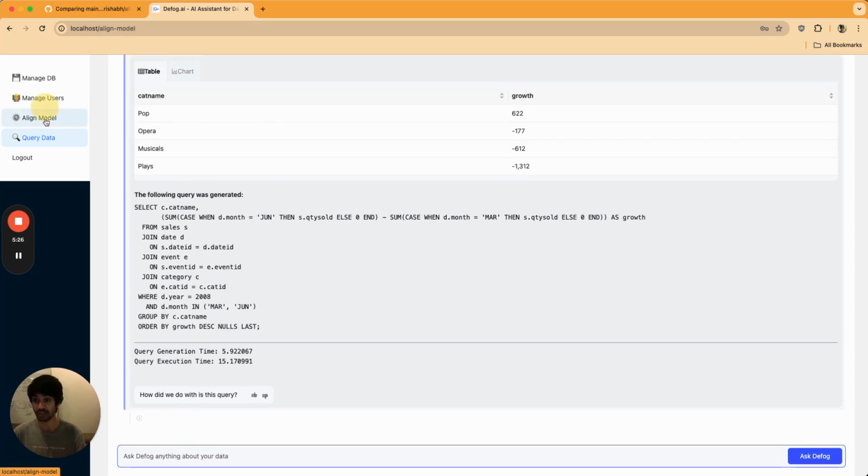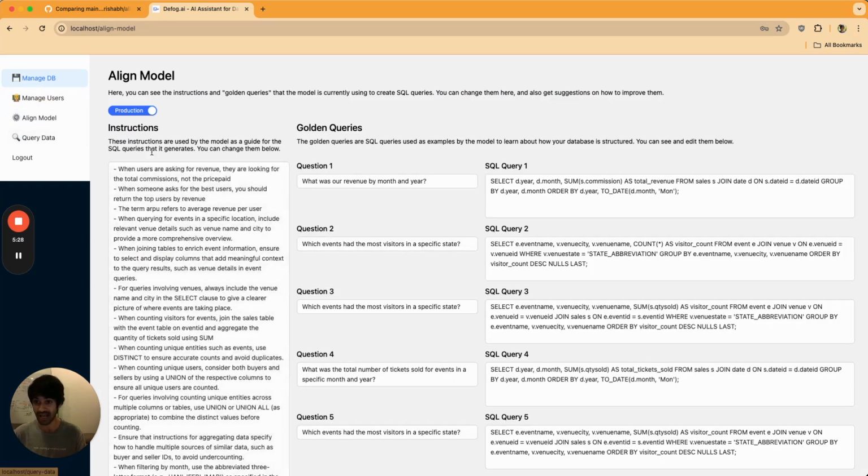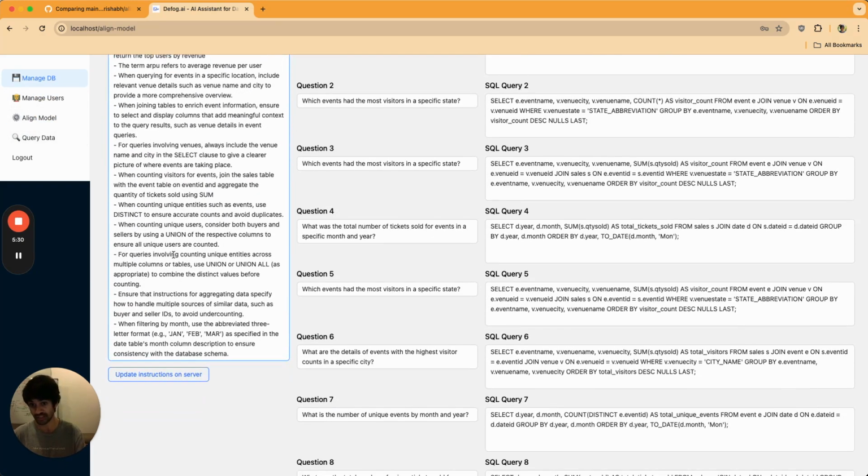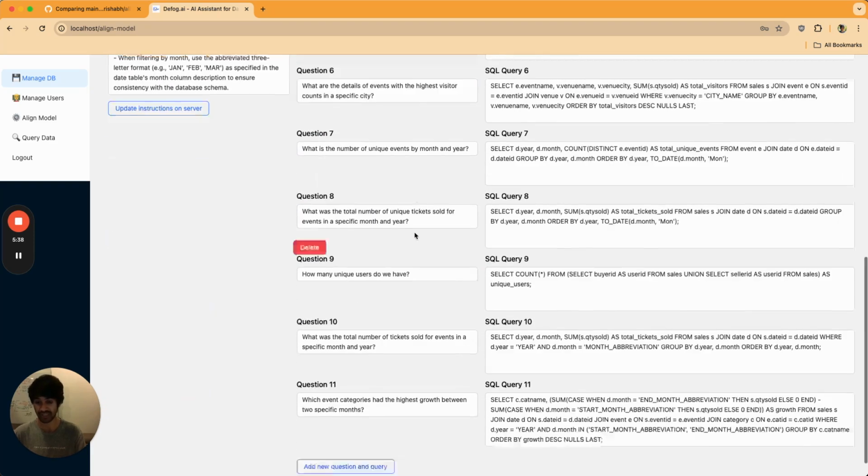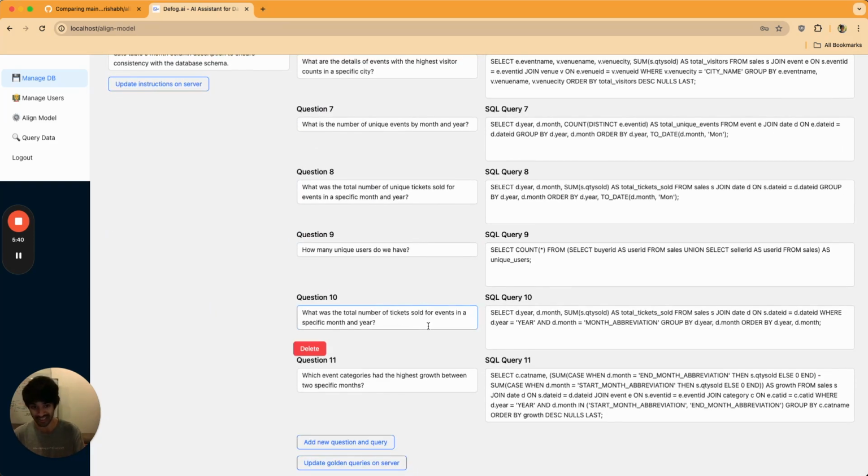What's more is you can go to this align model view and see all of the instructions the model has. There are also these things called golden queries. Here the model will understand what kinds of queries you have given it in the past. You'll see that it learned from the queries we had over there and added some of these sample queries and questions automatically, without us having to do anything.